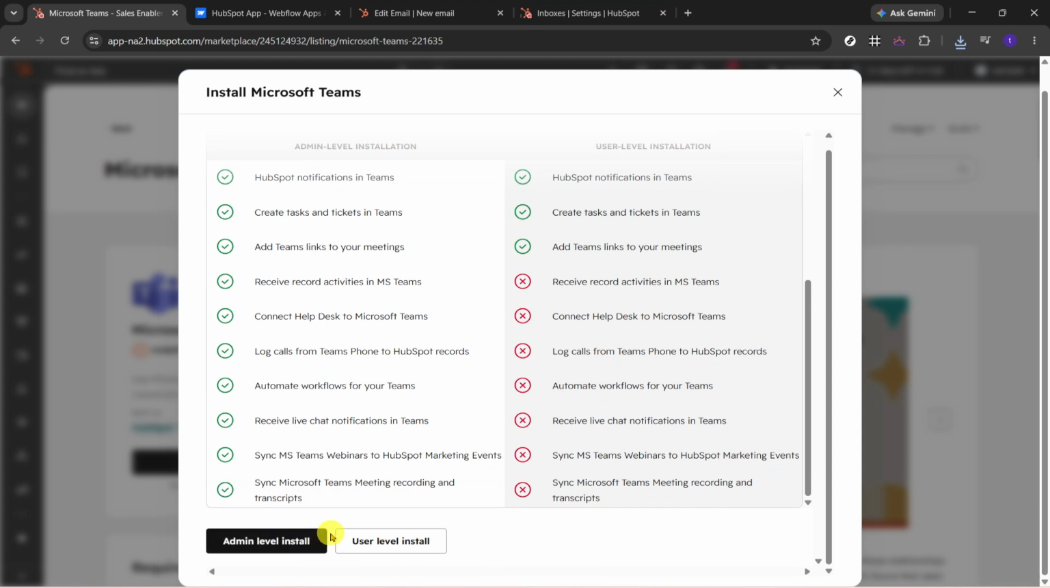Once you select the Install option, follow the on-screen procedure to complete the connection. Depending on your account setup, you may be asked to confirm permissions, choose the correct Microsoft account, or approve access so the two platforms can work together properly. Just continue through each prompt carefully until the installation is complete.